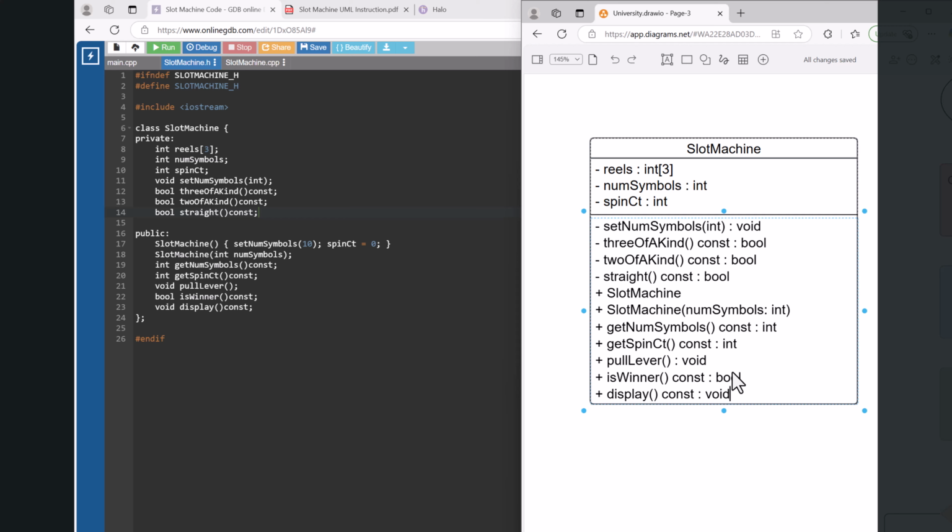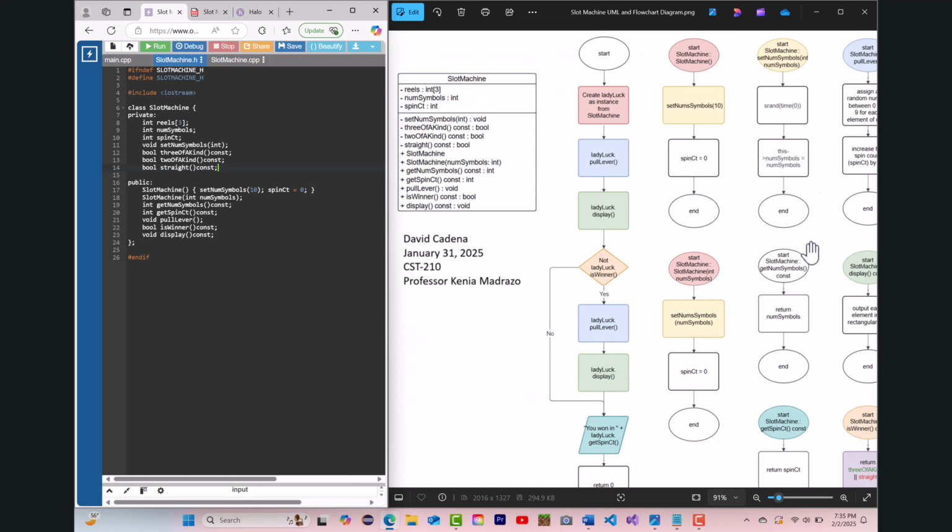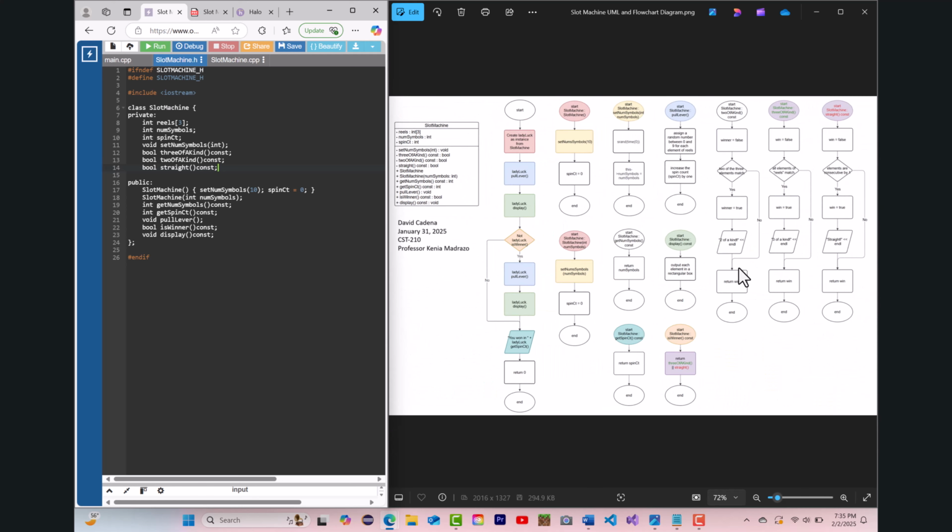Then we have five more public functions that are preceded by an addition sign, because they're public. Four of those do not modify any state of the object, so they have to have the word const, and this is shown by the word const. And that's our UML diagram for the class. Moving on to the flowchart, the way I created it was by going through the program step by step and adding the shapes as I went. So let me walk you through the code and the flowchart step by step simultaneously.